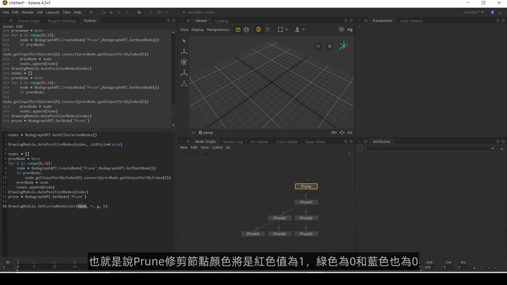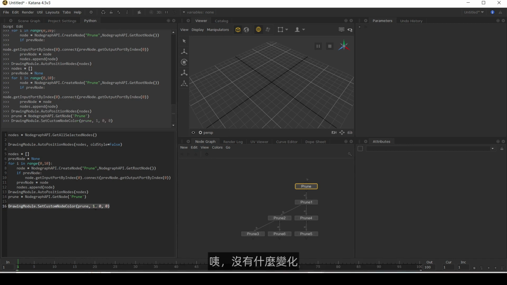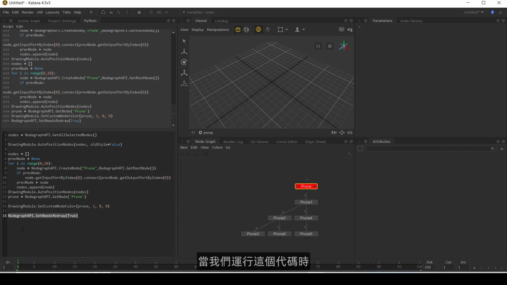So we're going to say our prune node is going to be 1 for red, 0 for green, and 0 for blue. So let's run this. Oh, nothing changed. Why is that? The reason is that we need to redraw this node graph now. To do that, we're going to use the node graph API, set needs a redraw, and set that to true. When we run this, aha, our node goes red.